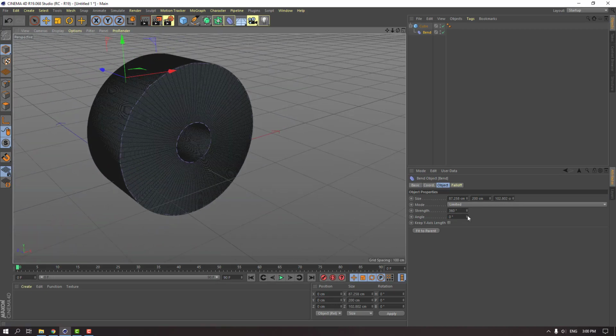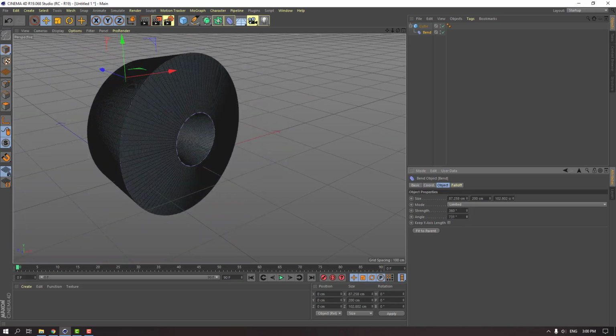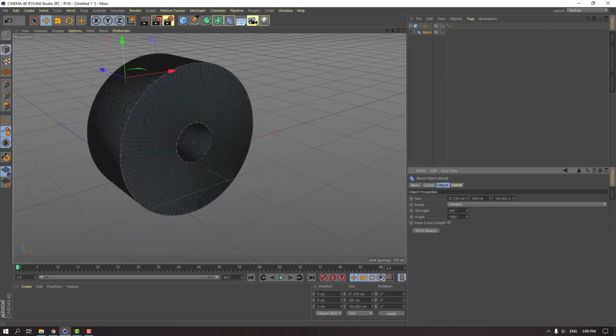And we can change angle like this. And this is abstract animation. We can animate this with keyframes.